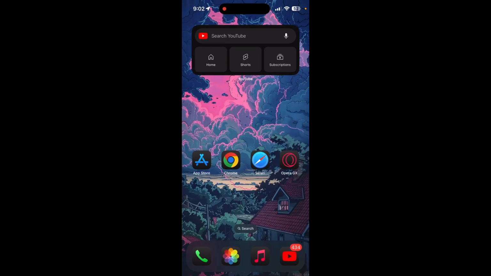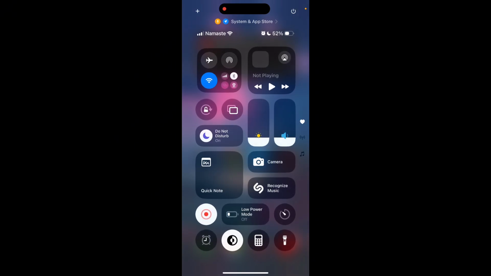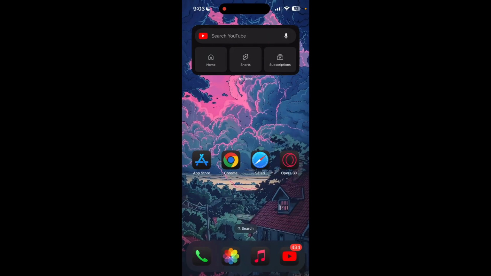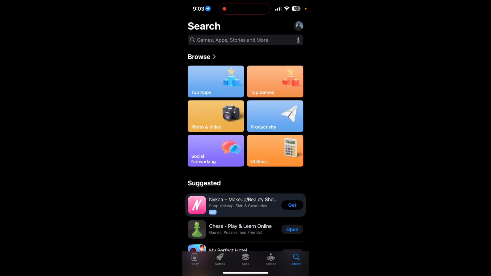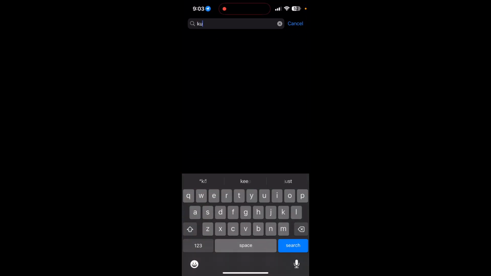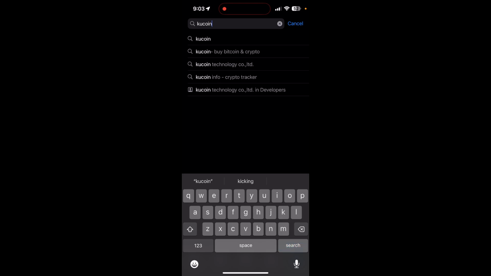In this video, we are going to learn how to download KuCoin application on your device. First of all, make sure that you are connected to your internet. After that, find and open App Store on your device. Now, at the search bar, type in KuCoin and click on Search.